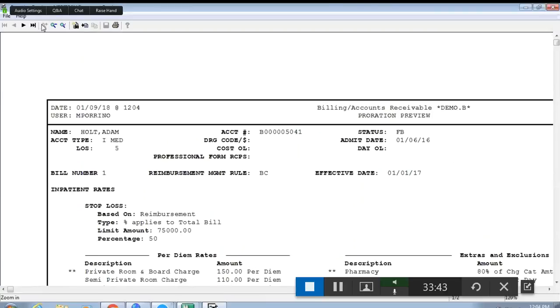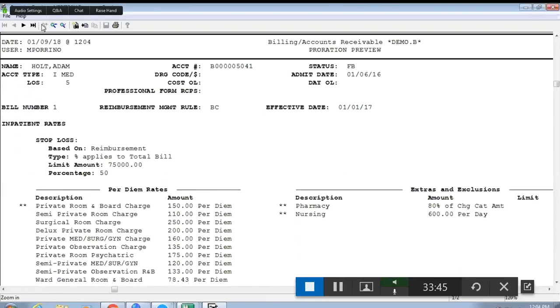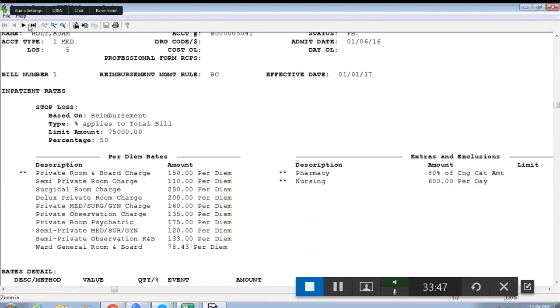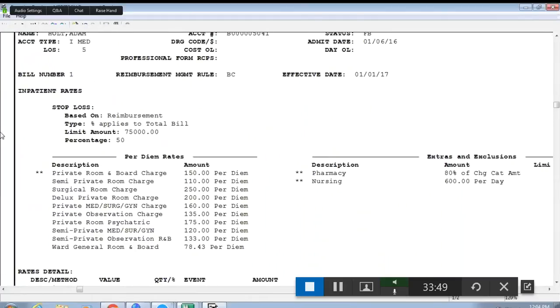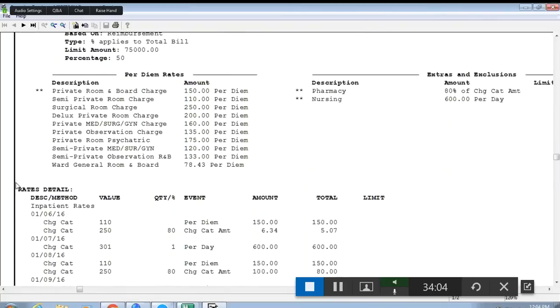And it shows me my account information, bill number, reimbursement rule, the effective date that's valid for my patient account that I utilized, my stop loss criteria, inpatient account. Note my per diem rates and my extras and exclusions. Anything with an asterisk next to it means this is going to be used to calculate reimbursement.